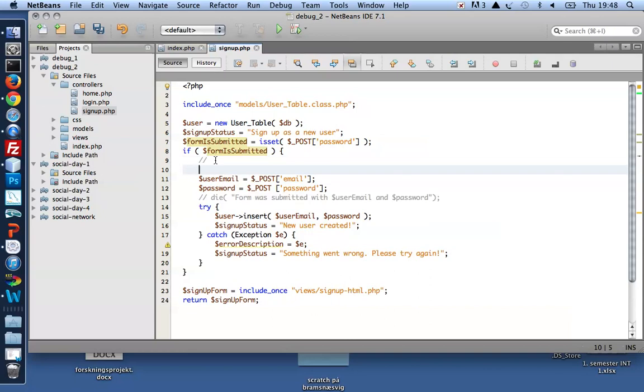Let me try and confirm that just to be absolutely sure. I put in a die statement, which I use a lot when I'm debugging. Die will kill the PHP process and output, in this case, an exclamation mark. We could type in something: PHP thinks sign up form was submitted. Save.